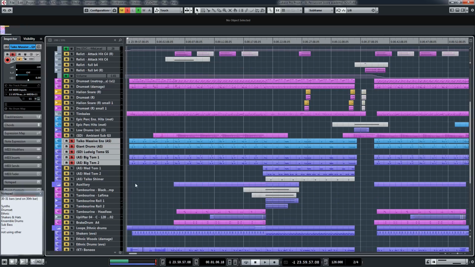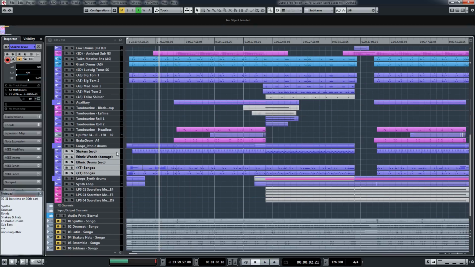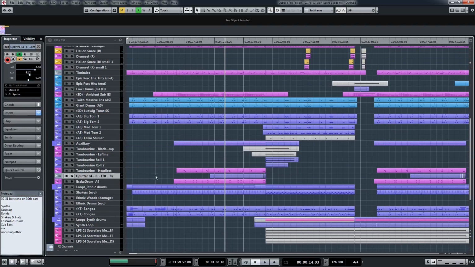So for instance, here's the beginning of that. Okay. There's some other ones here. Here's some Latin stuff. Okay. Yeah, and then this little part crept in, but this is the sound design.